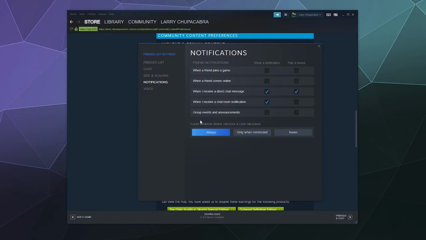And then you got notifications. Do you want a notification when a friend joins a game? When a friend comes online? Do you want them when I receive a direct chat message? I say yes, I want a sound and a notification. And when I receive a chat room notification, just show me a notification. Group entry or group events and announcements, yes, no. And then flash the window when I receive a chat message: always, only when minimized, and never.